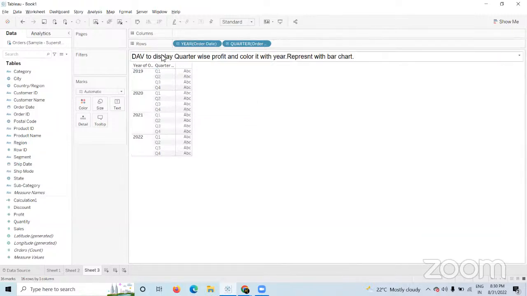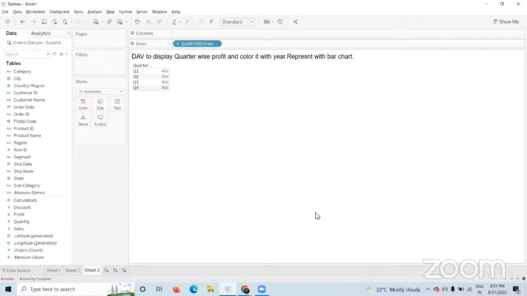But they are not asking me in the scenario to take year-wise, quarter-wise profit. No, they are asking me to show quarter-wise profit. Then this year representation is not required for me in the view. Then how to take out the year from the view? Drag it to the empty space. For example, here, this is an empty space. Drag it like this. Okay, now I'm having quarter 1, quarter 2, quarter 3, quarter 4.